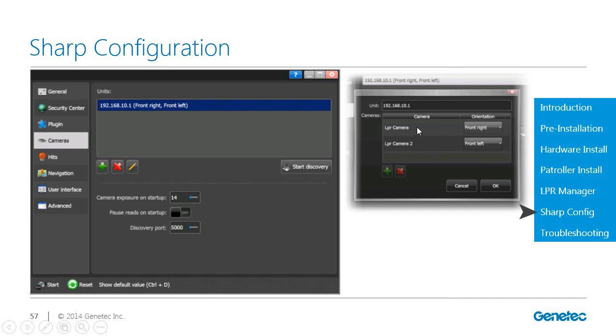Now one thing that is important is we do have to have the names exactly as you see them here. So LPR camera and LPR camera 2, capital letters on the L and the C, and it is because it is case sensitive here. Again, just select the orientation and hit OK, and it'll add the unit under the list of units here as well.